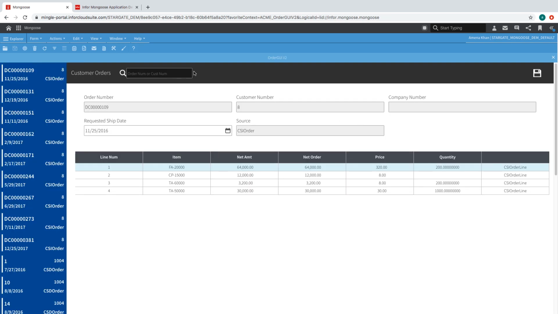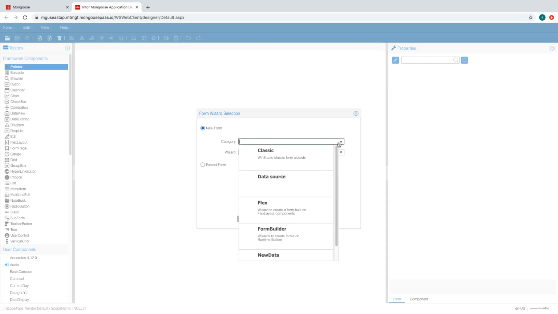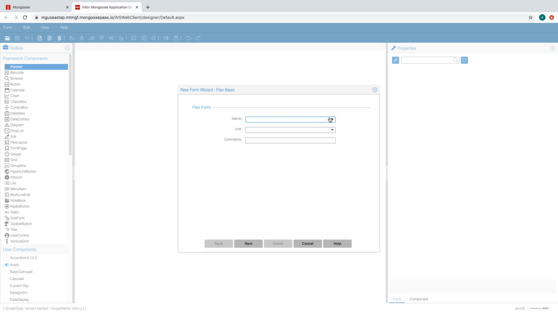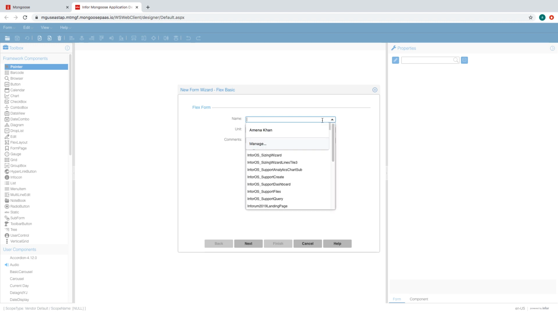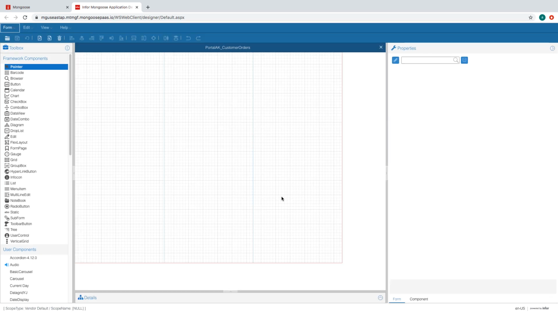Okay, so this is the subform that we're going to add to our customer page form. It contains all of the customer orders from M3. Go into Form Definition New, select Flex for the category and Basic for the wizard. Give your customer orders form a name, so my subform name will be Portal AK _ customer orders. The unit will be car. I'm going to hit Next and then Finish.